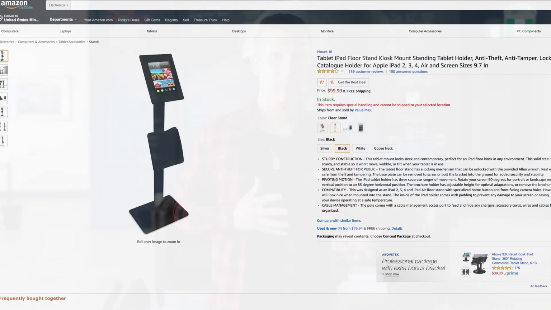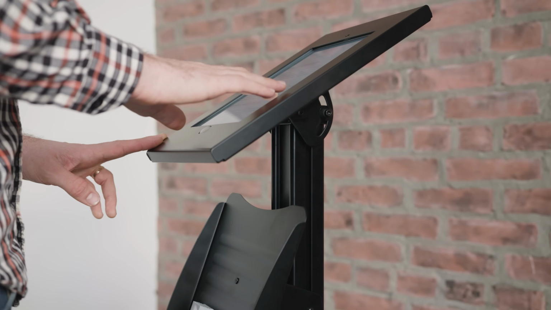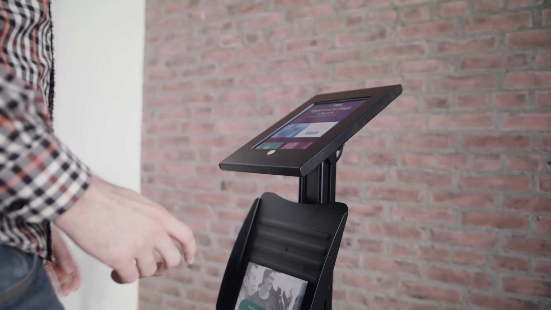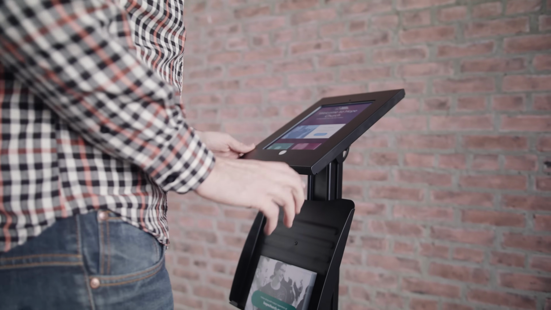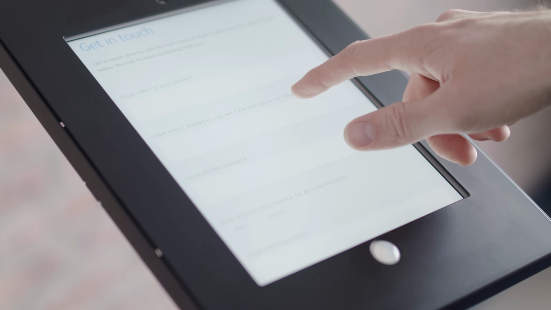Second option is from Mount It. These stands are a bit more expensive, but they also come with more features. You can choose between black and white color options. You can choose a tabletop setup or one with a full built-in stand to create your own freestanding kiosk. Not only that, but these ones come with an anti-theft feature and the ability to cover up the home button.